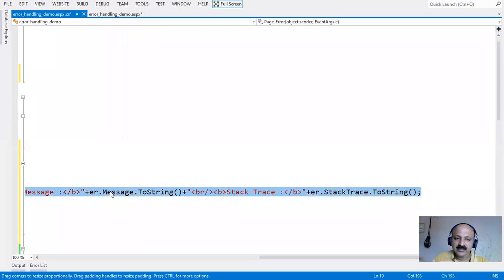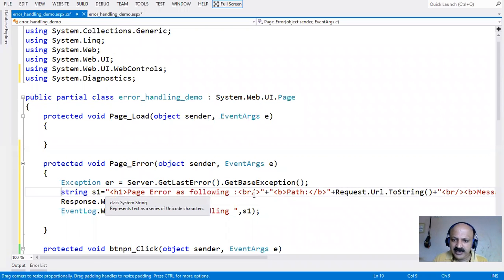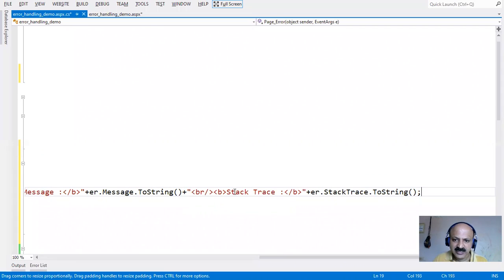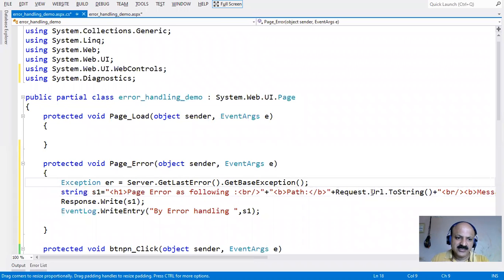There are three messages: request.Path URL, that is two strings, then the error message, and then the stack trace, that is the last error in the stack. That is given by the GetLastError method and the GetBaseException method. So both return an exception handler reference.